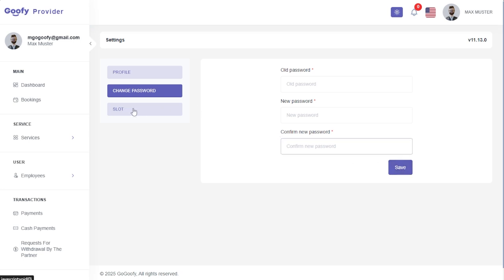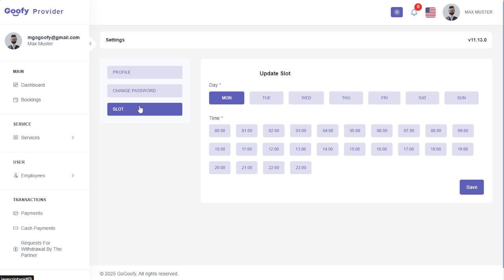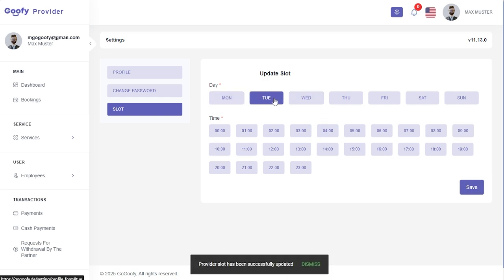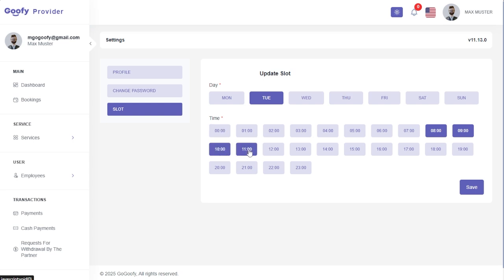Now a very important step, your working hours. In the slots menu, choose the days and times you want to work. Example, Monday from 8 to 16, with a break from 12 to 13. Repeat this for each weekday you want to be available. Always click Save at the end.